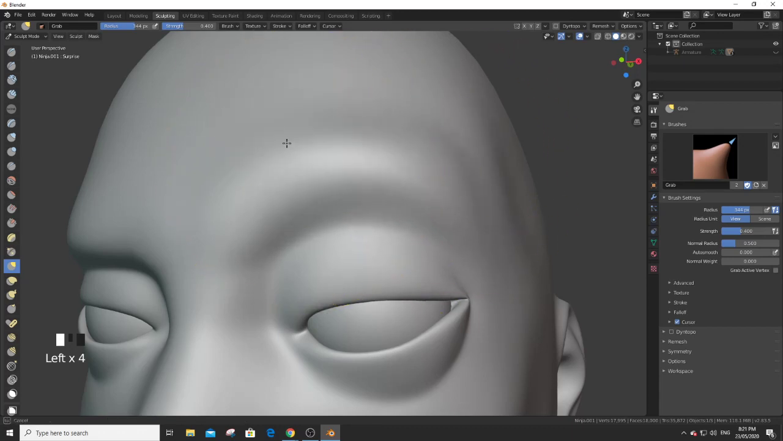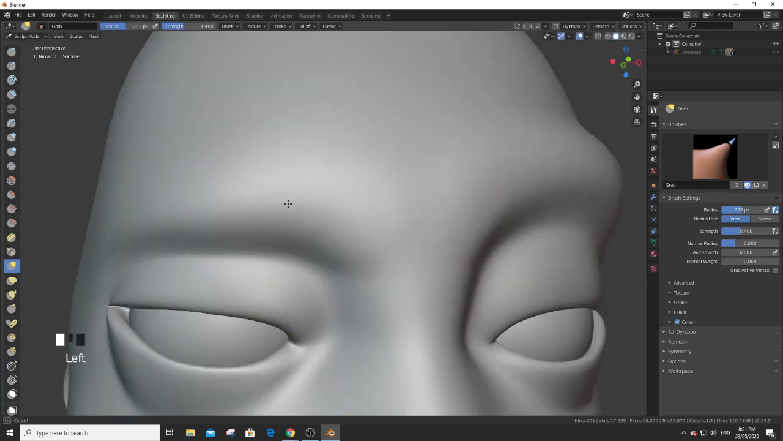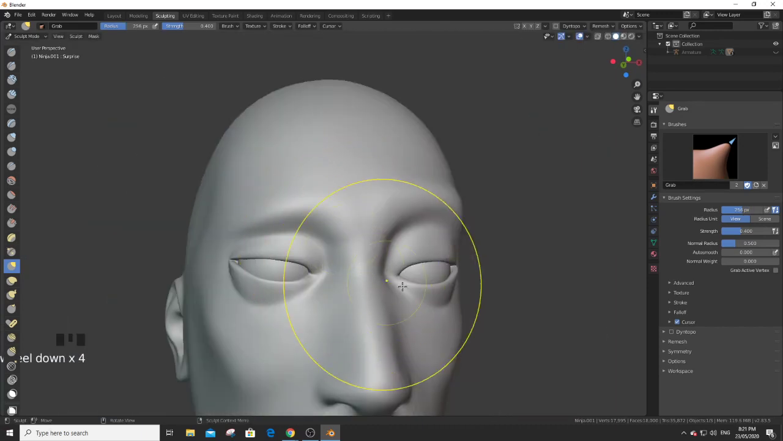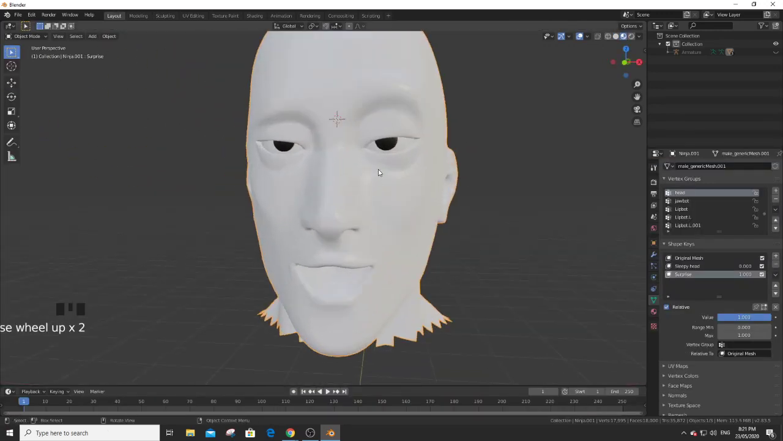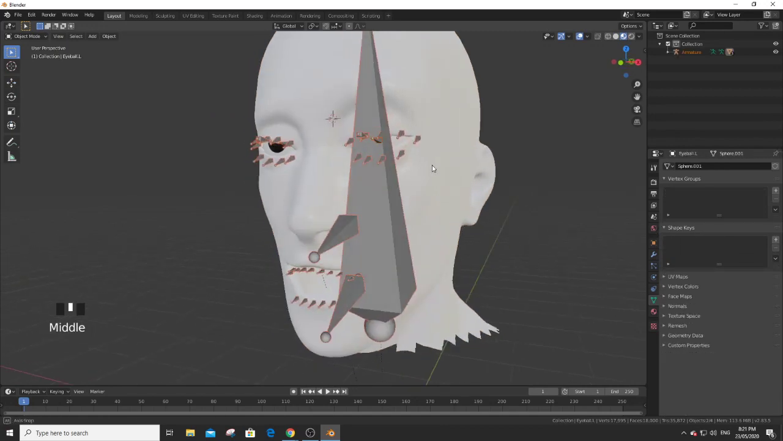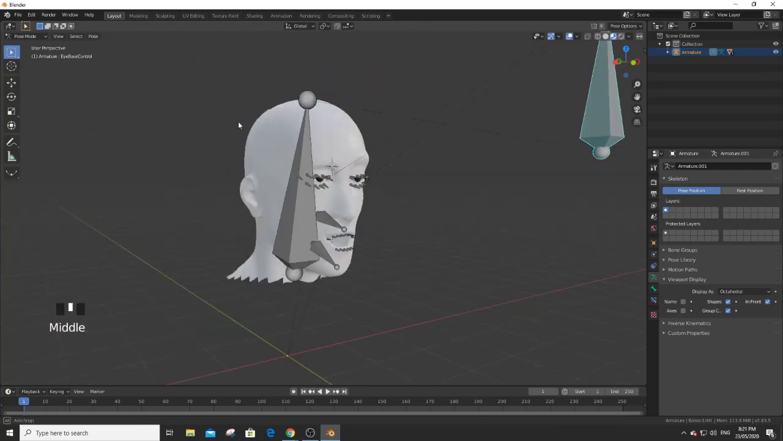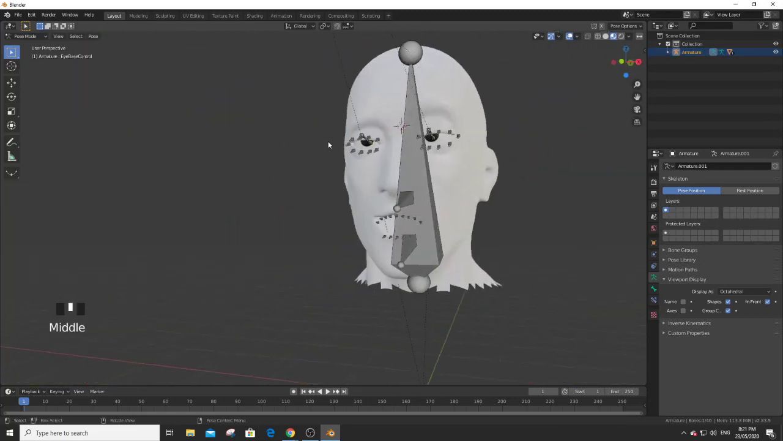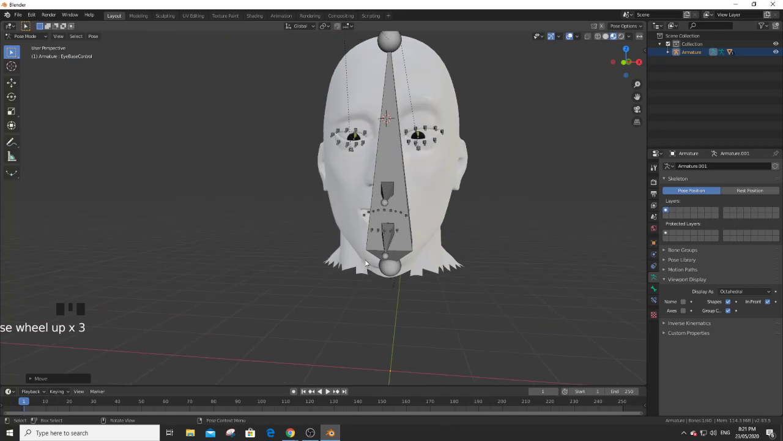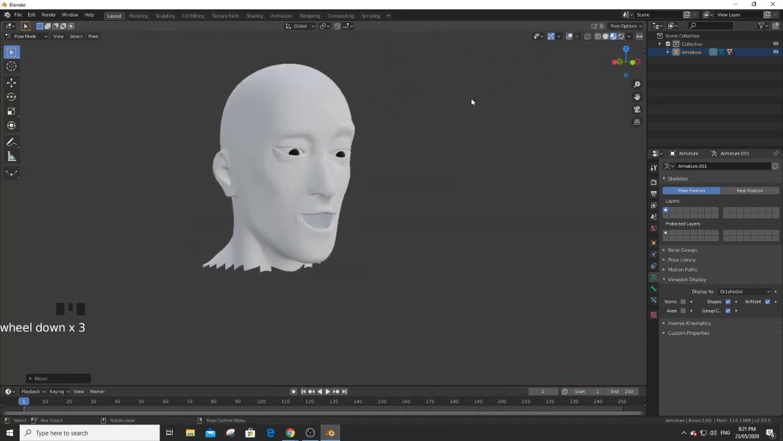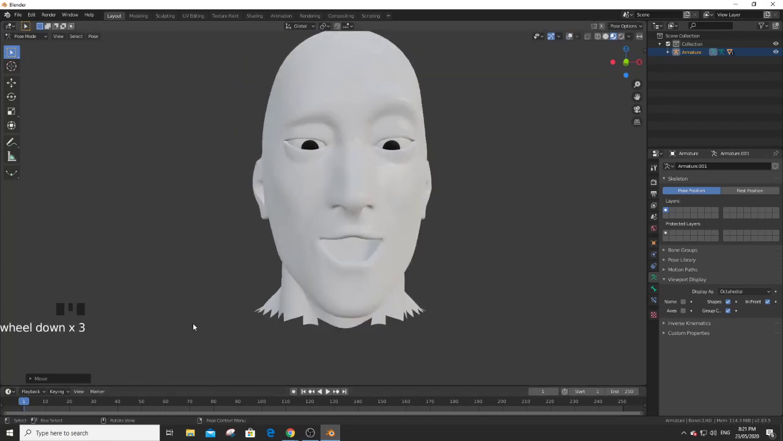Now I go here, unhide our character, and go to pose mode, and I'm going to bring this one down on the Z axis, right? Ooh, right? Now I'm going to animate this one.